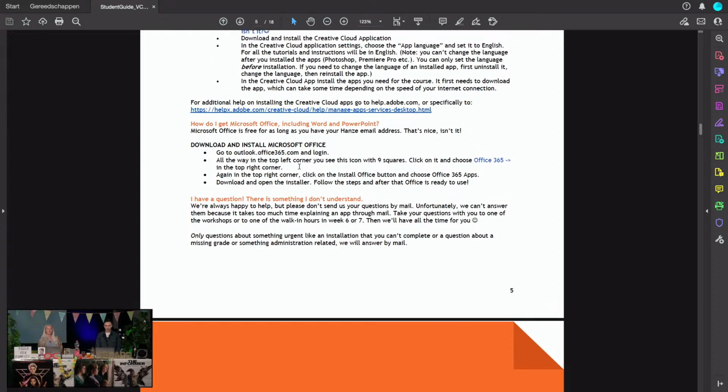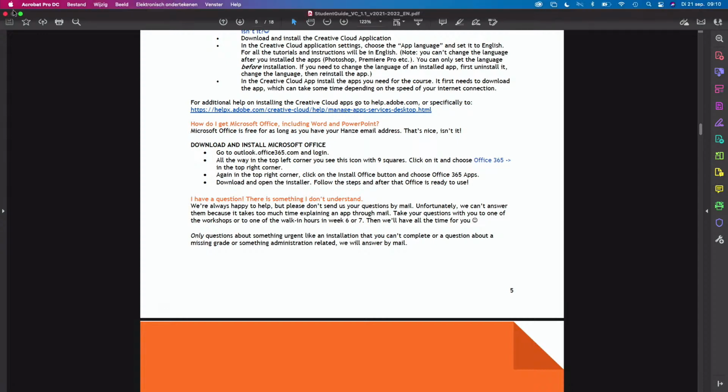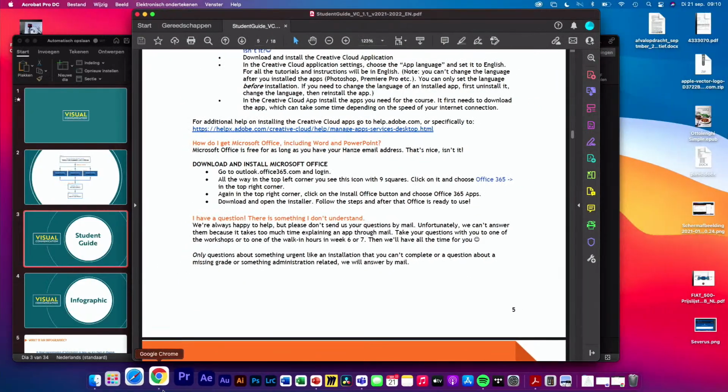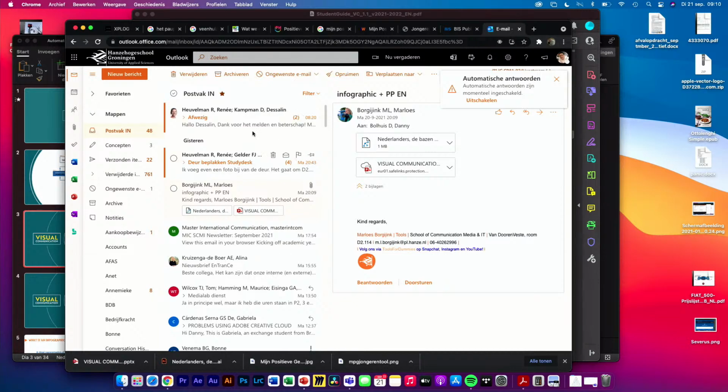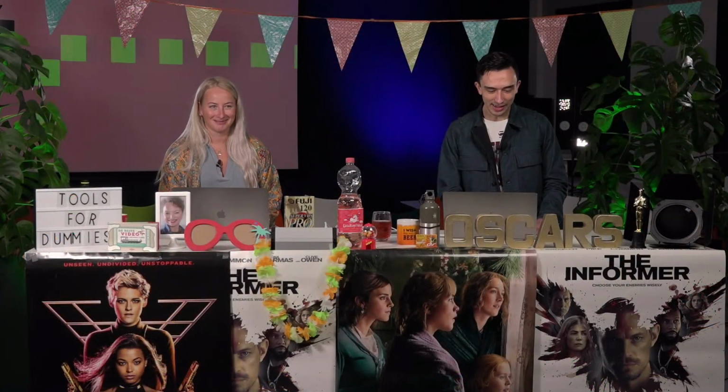Then there's also a second end assignment, and that's a Microsoft Word document, and you need Microsoft Office for that. Well, Microsoft Office is free for everyone to use with a Hanze email address. So the nice thing to do is go to your Outlook, to your email. I might be able to show that. Yeah, I think so. So this is my email.